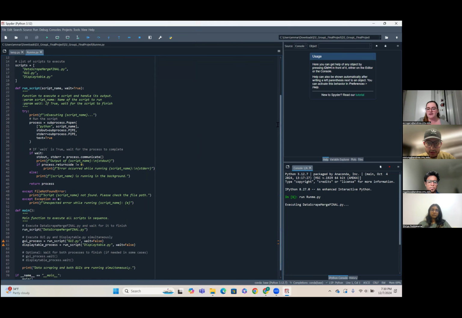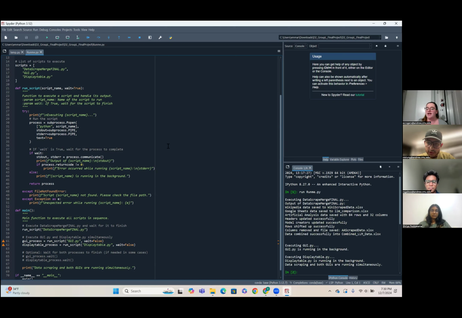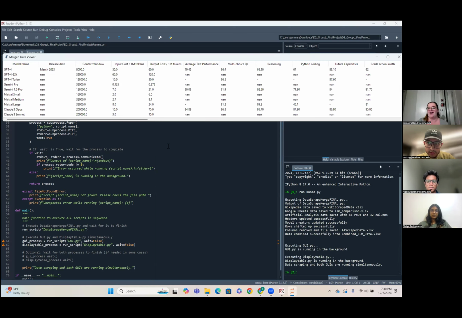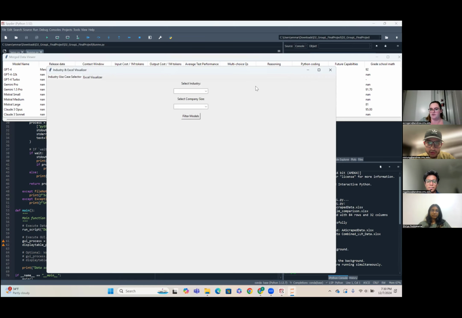First, it conducts this data scrape merge final.py, which is what does all of the data scraping. It pulls from 4 separate websites and creates a number of Excel spreadsheets throughout its data scraping process that shows the information in different ways and even merges that information. Then it runs our 2 user interface aspects. The first user interface is showing a merged file of all of the data for the user to peruse, and the other one is looking at the specific visualization tools.